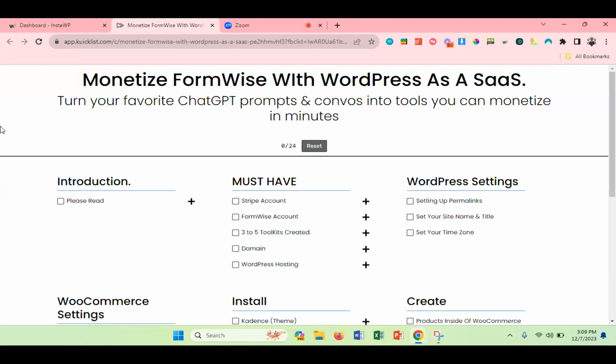I would say that's where I'm at. I'm interested in eventually moving up to using high level. But right now it makes more sense for the first stepping stone to be using WordPress with FormWise.